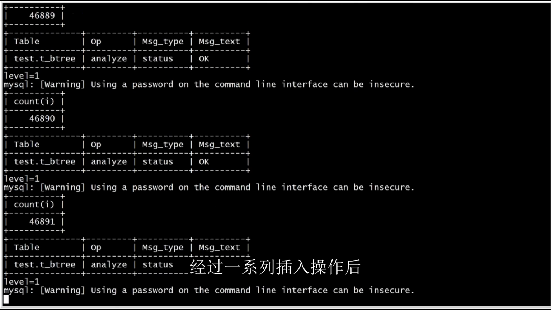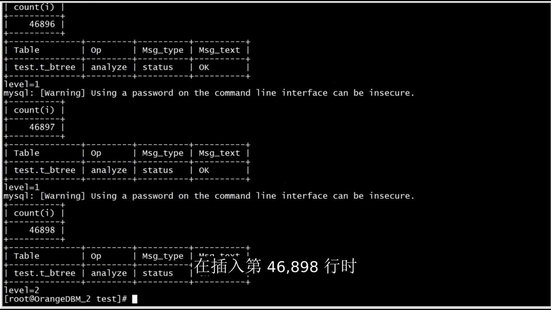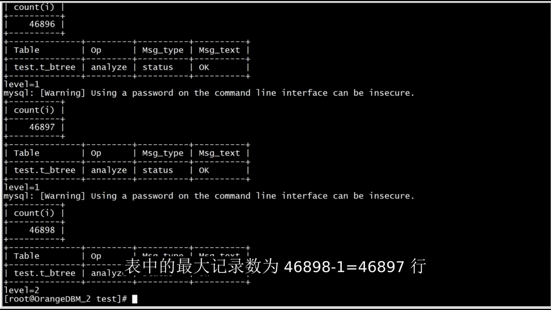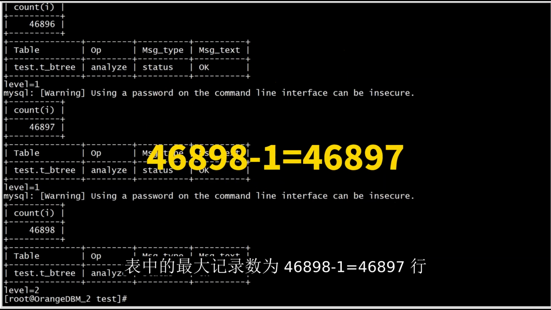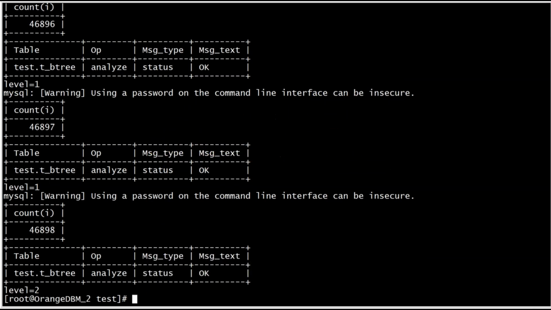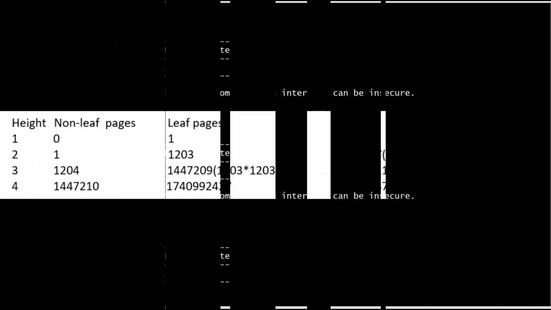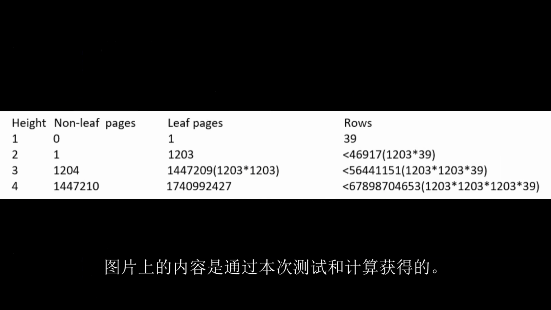After a series of insert operations, when the 46,898th row is inserted, the depth of the index changes, so when the index height is equal to 2, the maximum number of records contained in the table is 46,898 minus 1 is equal to 46,897 rows. The image information is obtained through this test and speculation.